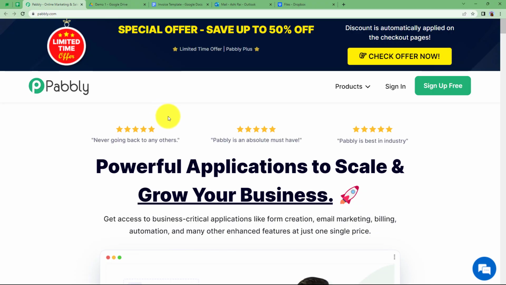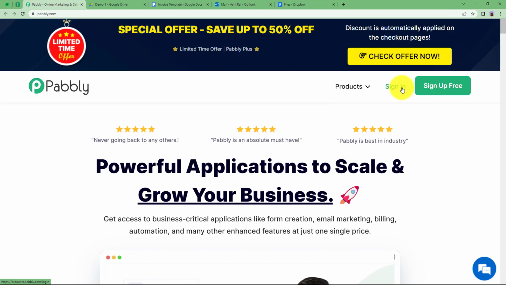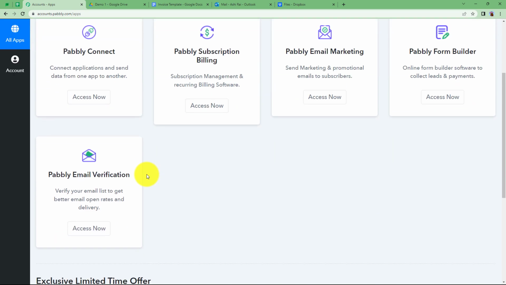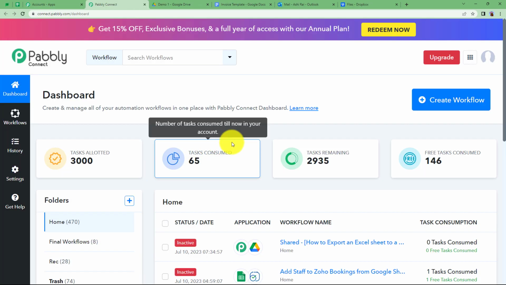So let us learn how we can create a PDF from the email that we have received on our Outlook email address and then save it in your Dropbox, in any specific folder, and you can also save it as a root file. Let us begin and sign in to our account so that we reach this place where I can see all the applications provided by Pabbly, and we are going to use Pabbly Connect to create this automation. Click on Access Now, which will take me to the dashboard of Pabbly Connect.